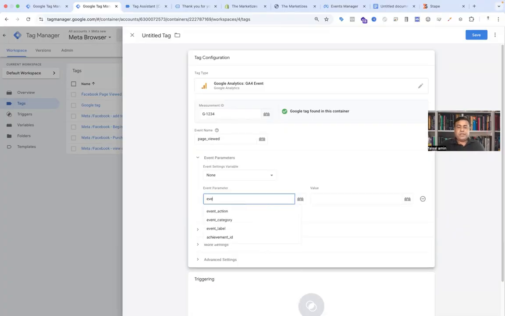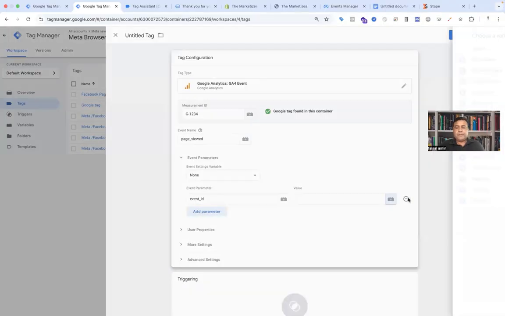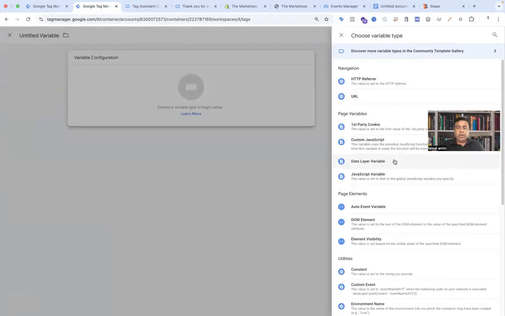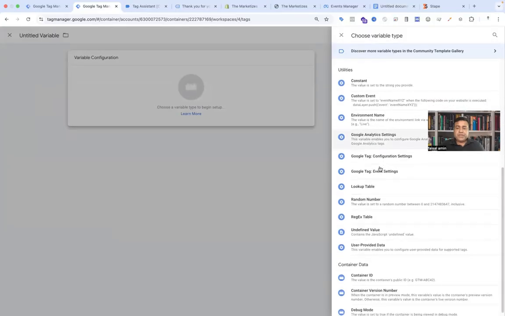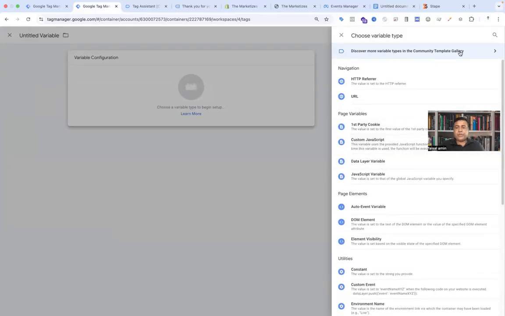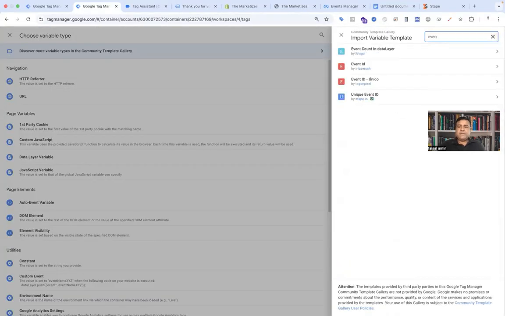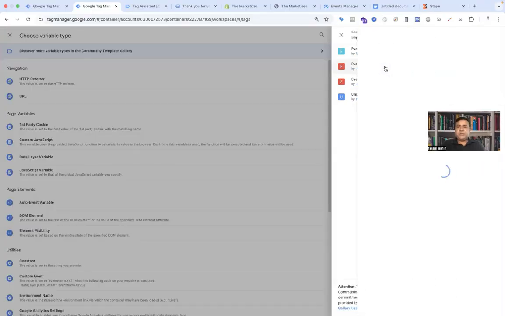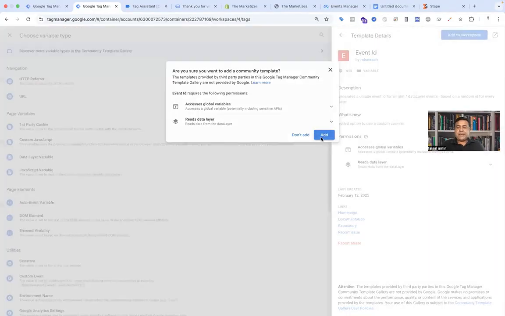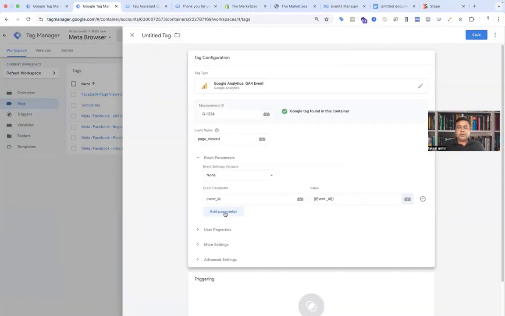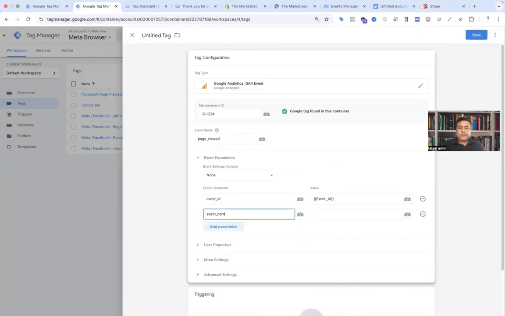So the first one is event ID. Click the plus sign, also click the plus sign, variable configuration. So we are searching for the event ID here. No, we do not find it here. So we go to the template gallery and find the event ID event parameter. So search for event ID. I pick the second one and add to workspace and add. So we add the event ID and give the variable name, that is event ID. Save it.